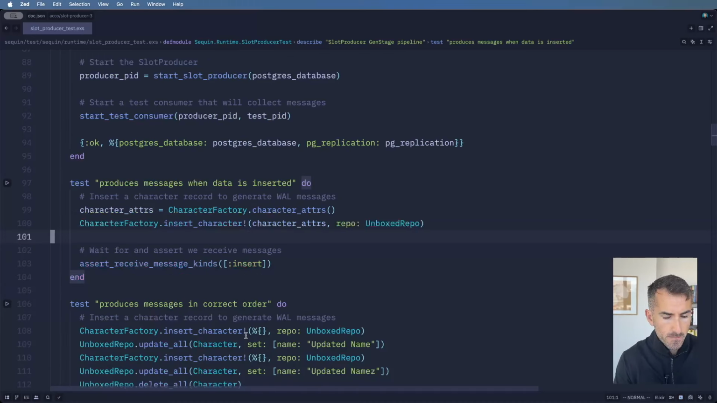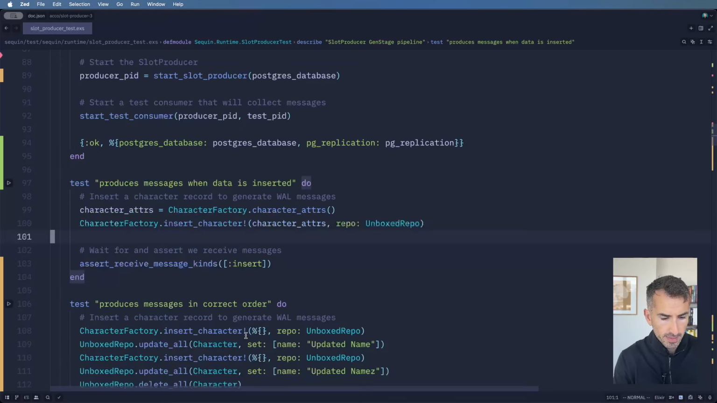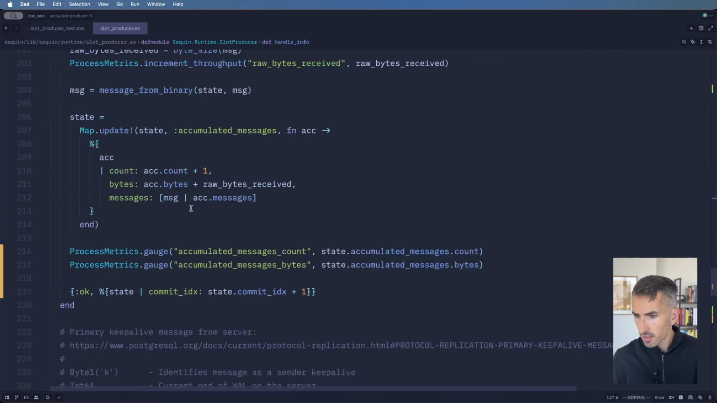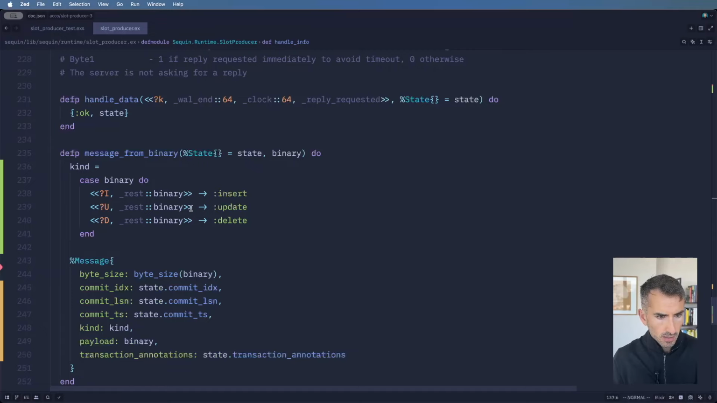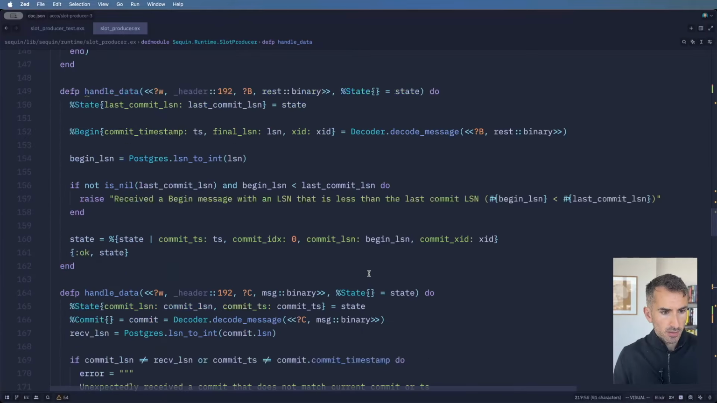Okay. So, and then I'll do the same thing I did before. And it's just let us see the diff. Okay. So I don't think there's any changes in SlotProducer in this next commit. Is that right? Oh, there is. There's a couple little changes. So yeah, we basically fixed the commit IDX there.